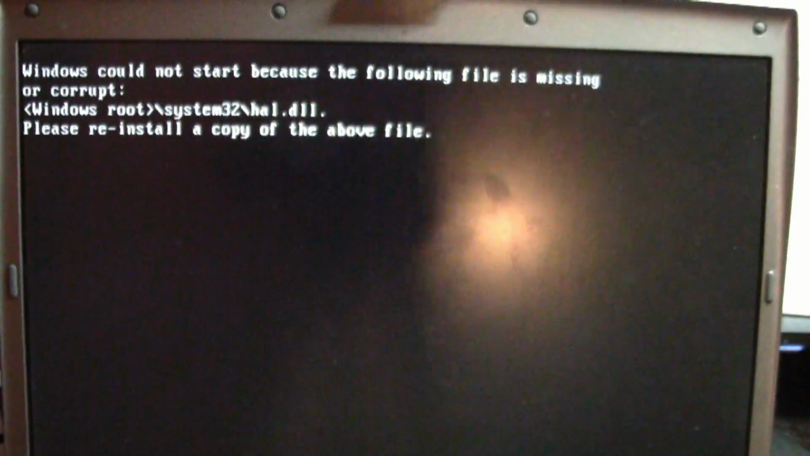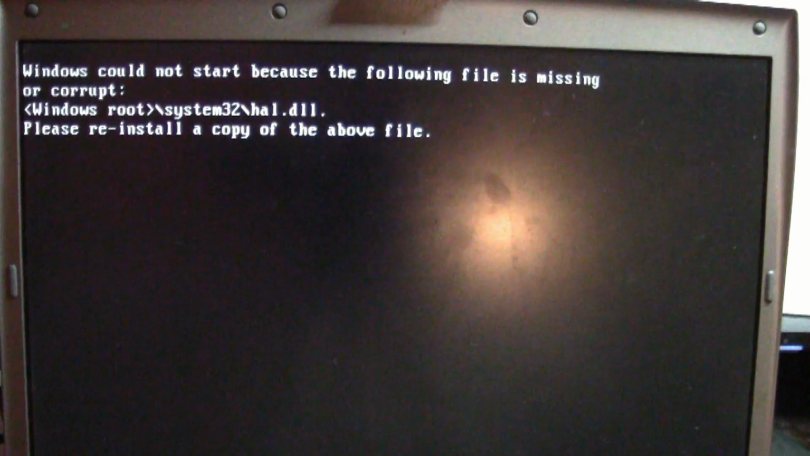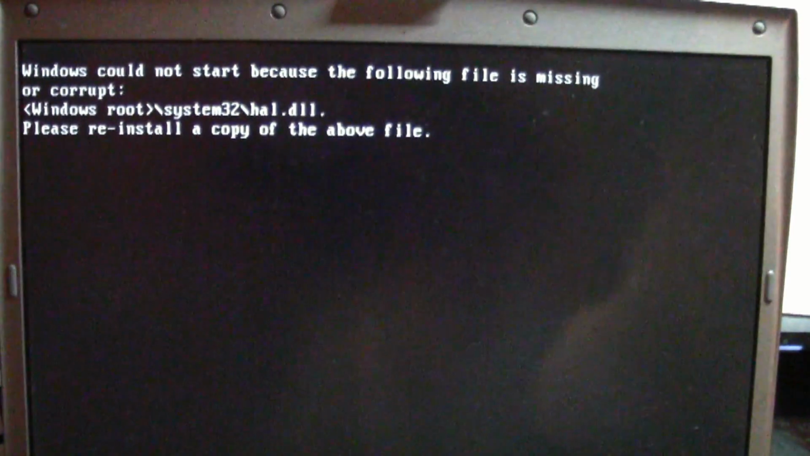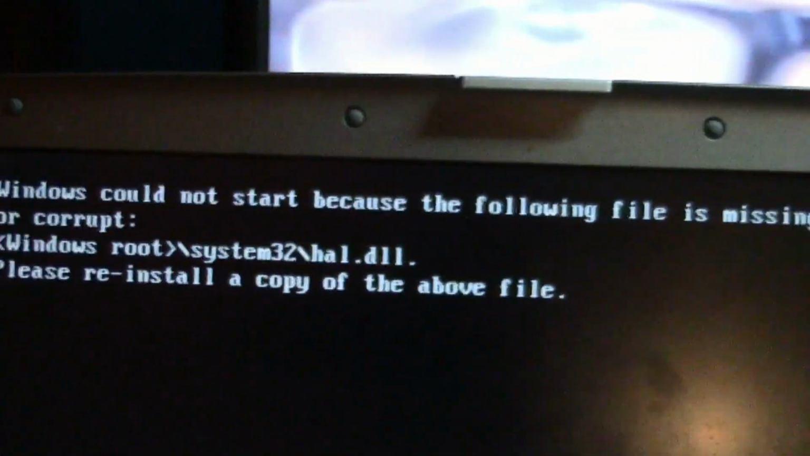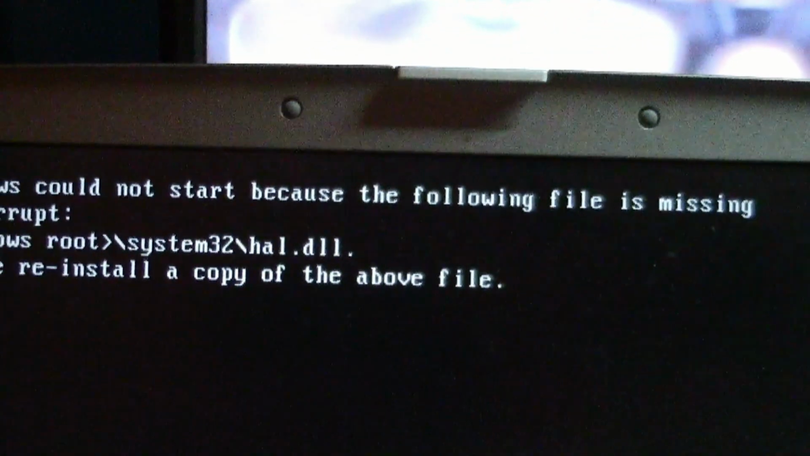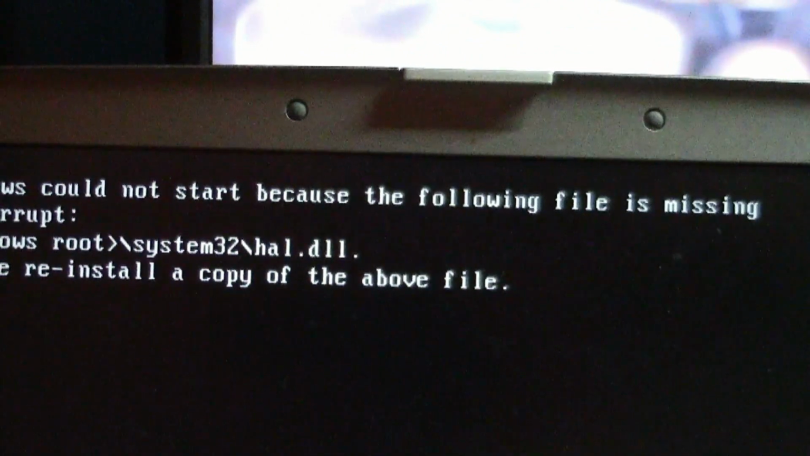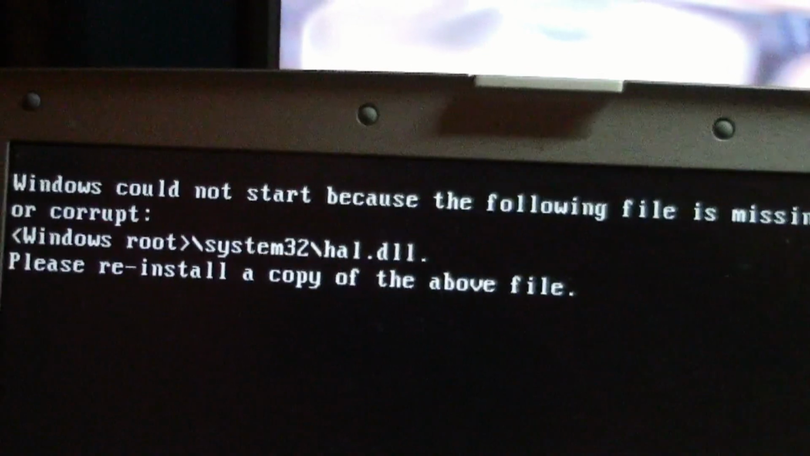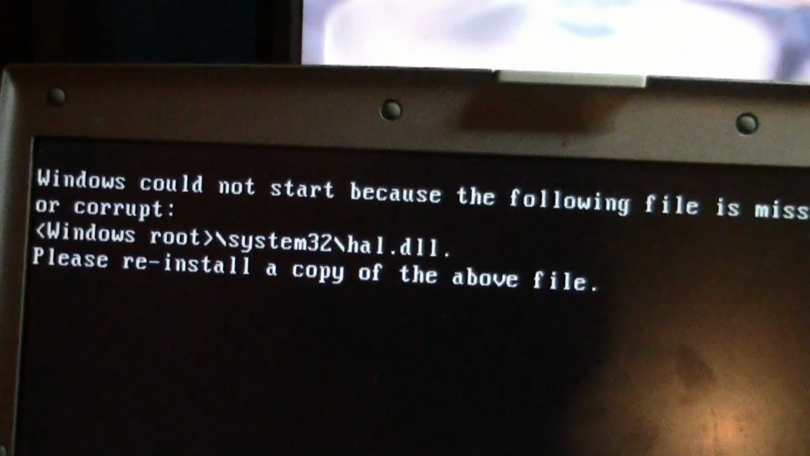Okay, it actually worked. God dang. Holy. So we just did delete System32. Windows could not start because the following file is missing or corrupt: Windows root system32\hal.dll. Please reinstall a copy of the above file. God dang. Let's go.